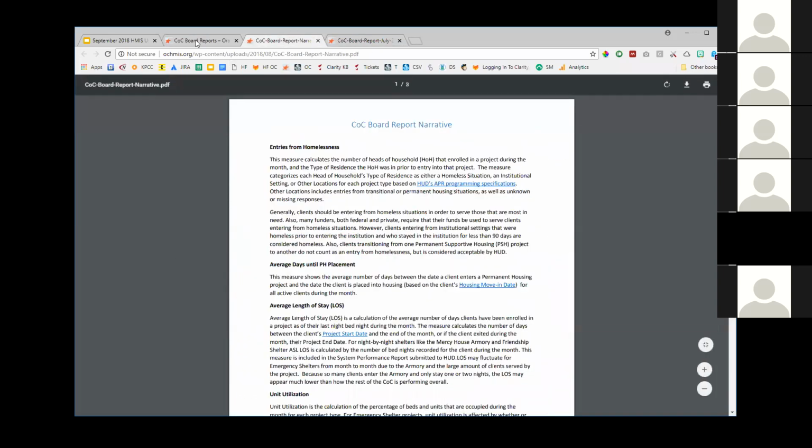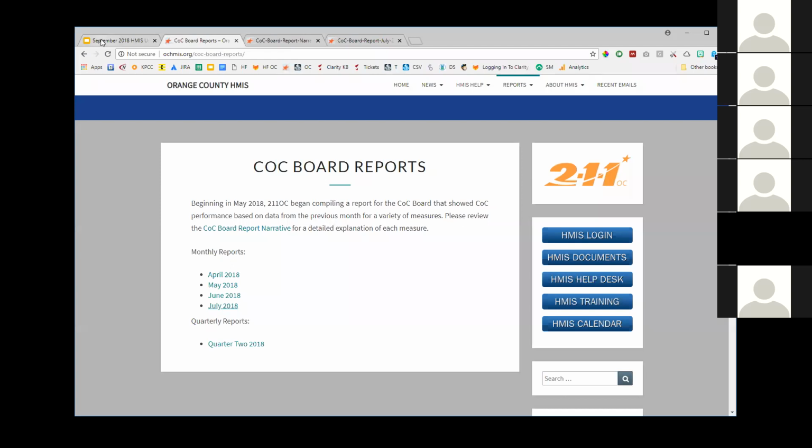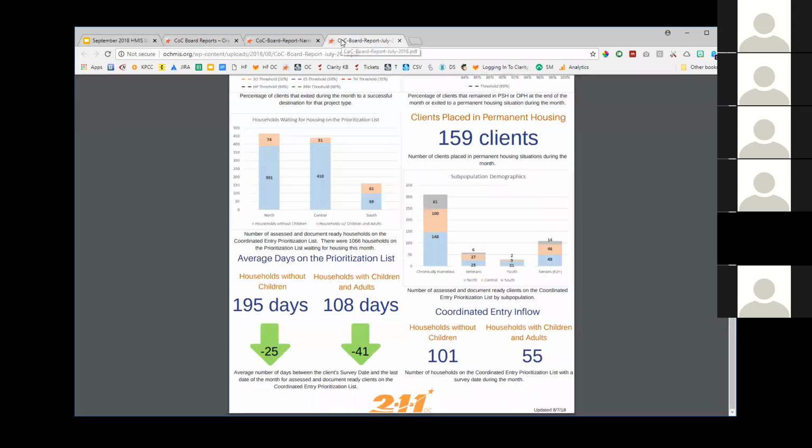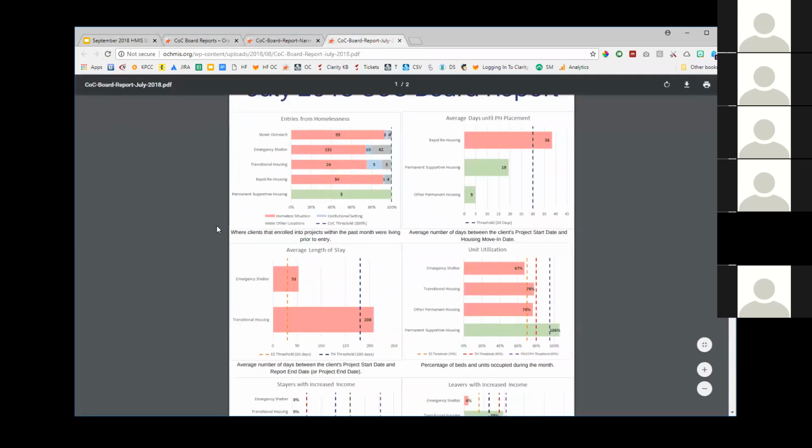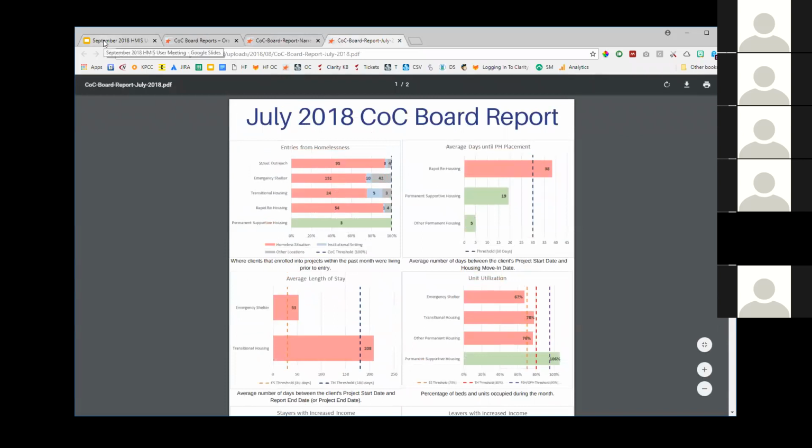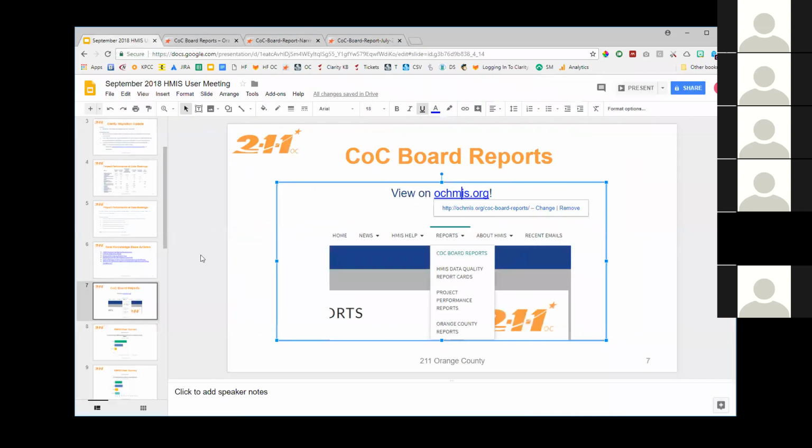These will continue to be available on OCHMIS.org. And this is a similar format to what we'll be presenting at the data meeting that Erin was talking about.